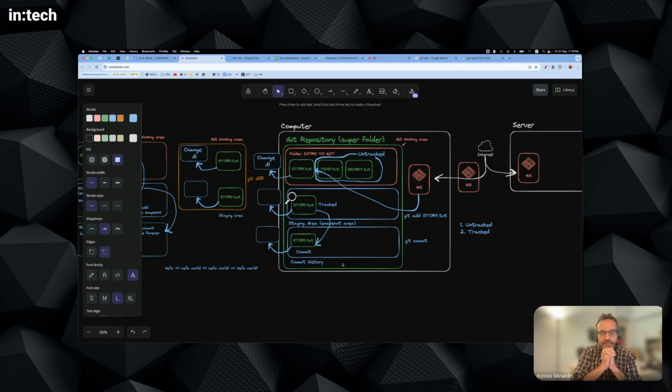Let me know if there are any questions or things you'd like to discuss before we wrap up. I think we can spend just a few minutes if you have any questions, or maybe some parts of the diagram are not clear enough.